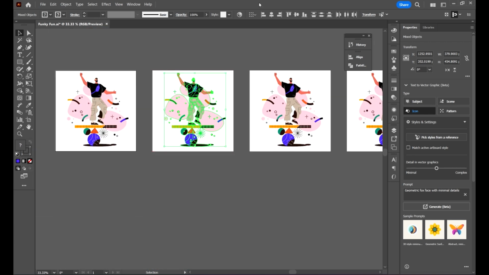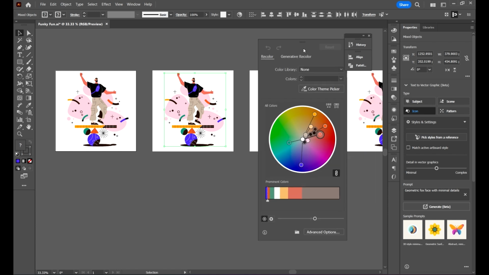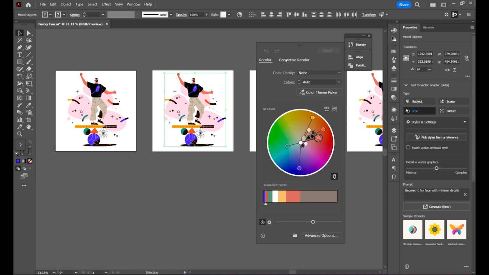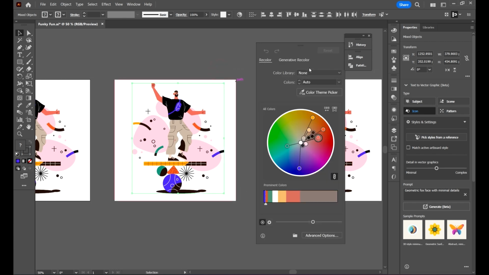Then you come here on this bar, which is the properties bar, and click here, and you're going to see this panel open. This is called the recolor panel, and we now have the generative recolor section, which is the new tool added to this panel. It didn't used to have it, but because AI has been integrated into the recent version of Illustrator, we now have generative recolor. This is the feature being advertised on Firefly. So just go ahead and click here.